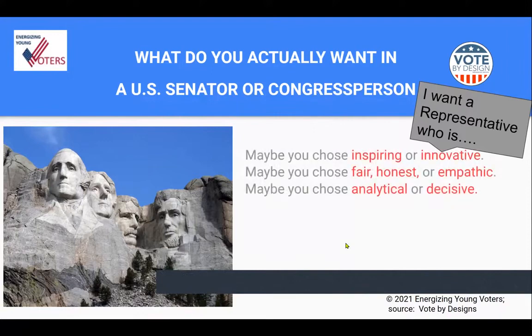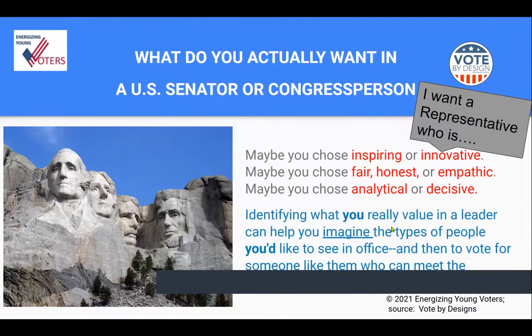Okay, I'll skip that. So maybe you chose something like inspiring or innovative, fair, honest, empathetic, analytical, decisive, and there are dozens and dozens more. But no matter what you chose, by first identifying what really matters to you, that can help you imagine the type of person, like your imaginary perfect leader that you'd like to see in office. And then you get to vote for the person who is most like that. You're never going to have a person who is an exact match to what your perfect leader is.